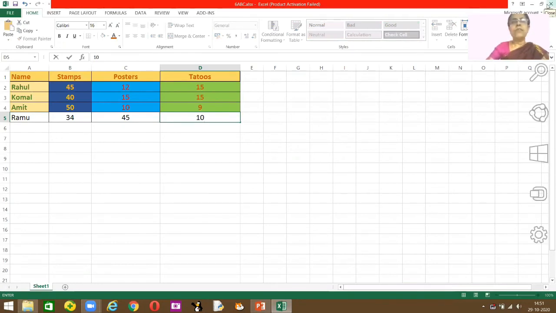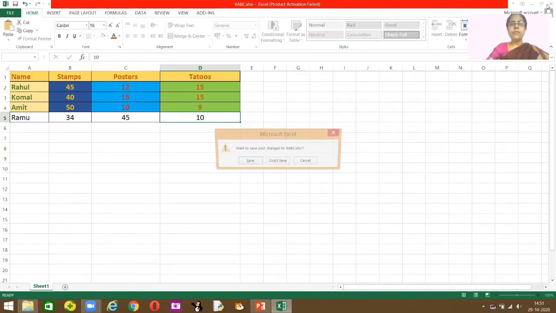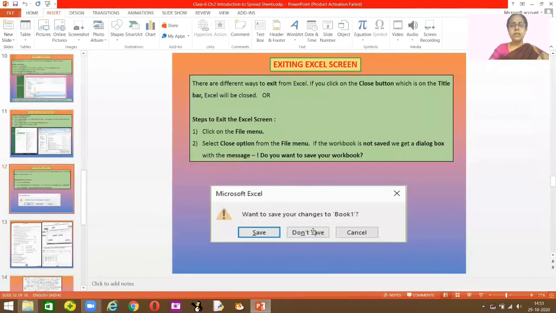When I close the Excel worksheet, it will intimate me and say you need to save the Excel worksheet. Let's see whether it does that. I'm closing. See, what does it say? Want to save your changes to the Excel worksheet? Yes, I do want to save it. So you click on save, and then it saves, and then it closes. Now that's the end of that chapter.